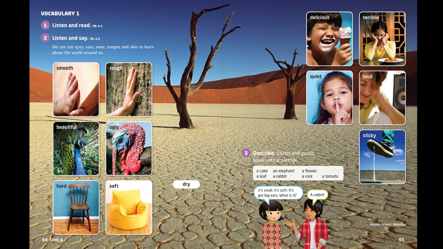Hard. This chair is hard. Soft. This chair is soft. Dry. Why is it dry? Delicious. This ice cream is delicious. Terrible. This food is terrible.